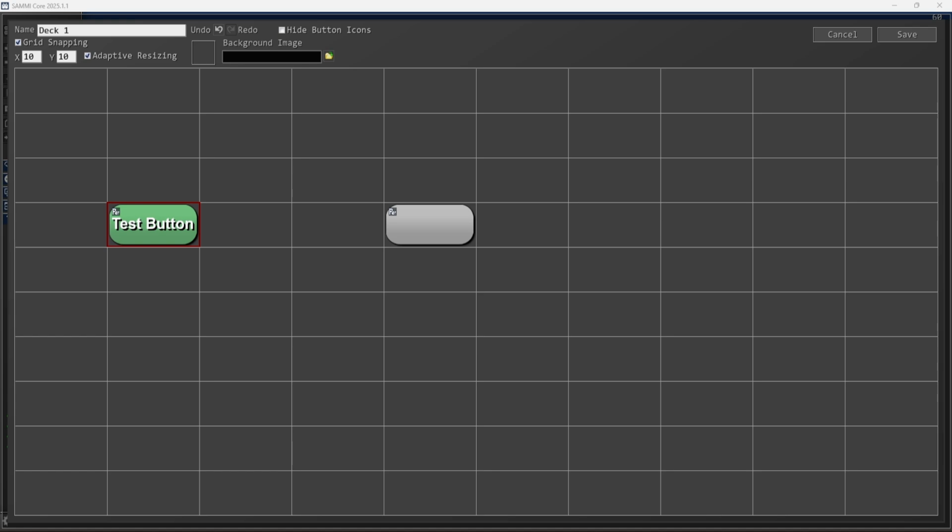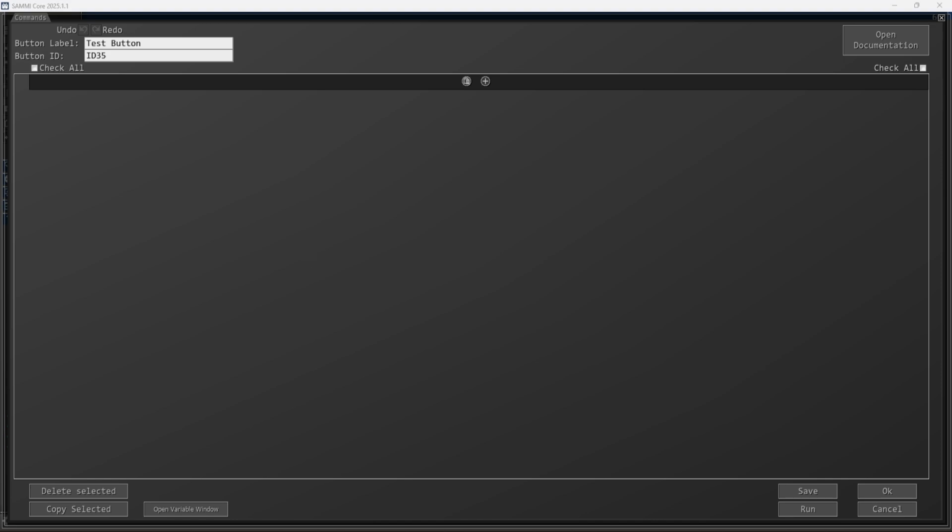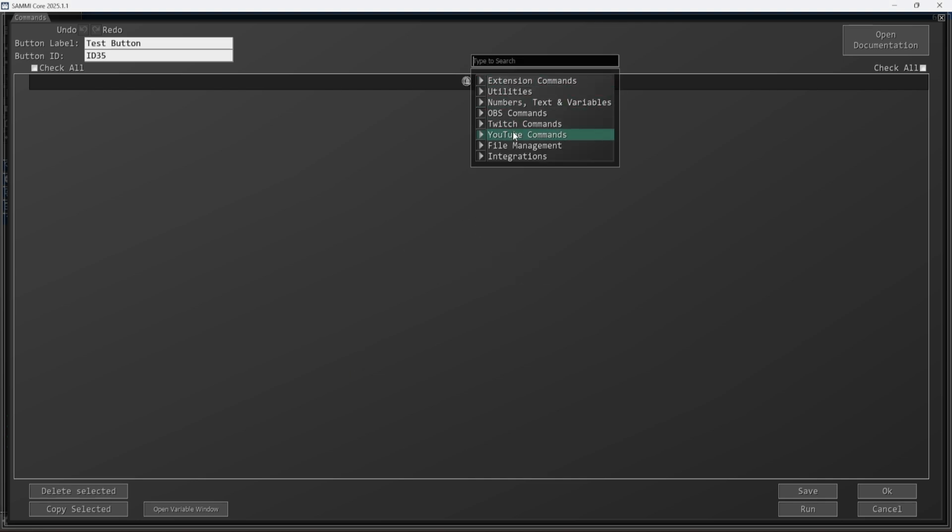So if you want to look at the list of commands that are inside any given button, all you have to do is double left click. Now that we are inside the button, we can see here, since this is a new button, we haven't put any commands in here yet. So what you want to do is click this plus sign up here, and you're going to see this drop down menu as well as type to search.